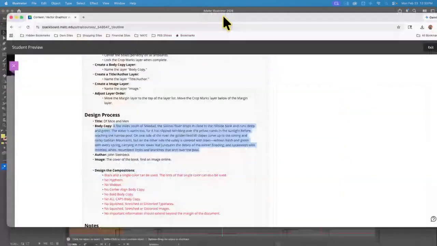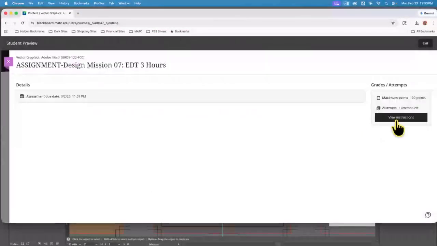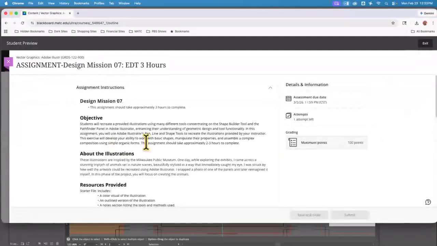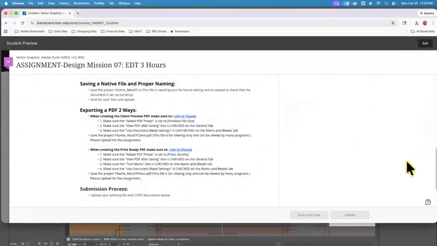Keep it up. Experiment. Try new things. All right. Design mission. This one is about the illustrations. This is a 2-parter. This class and the next one. You're going to be doing the objects in the displays. I'm going to call it displays. And then you're going to be doing the background later. So objects and then backgrounds.